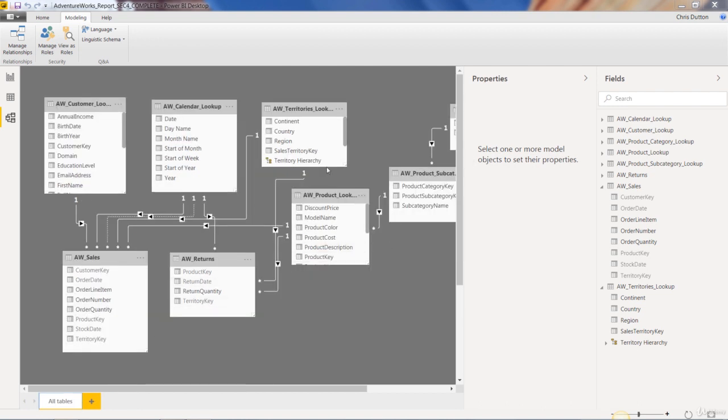So there you have it, kind of a quick 10,000 foot view or tour of this new model tab. Hopefully that helps.